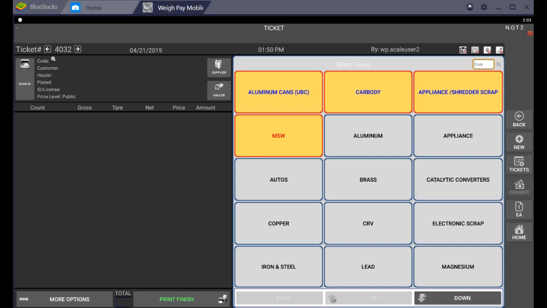Happy Easter to all. We're just going to run a quick little video here showing you speed of transaction. And so it's very important. I know there's many variables when you're bringing vehicles or peddlers into your yard, but this program was designed. This is the Weighpay mobile application.